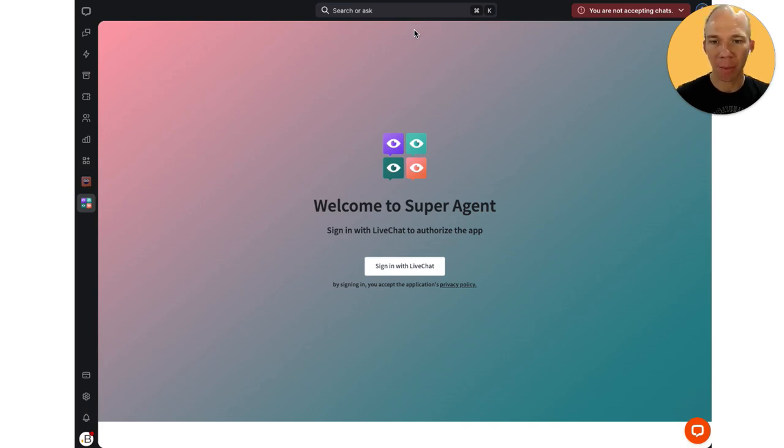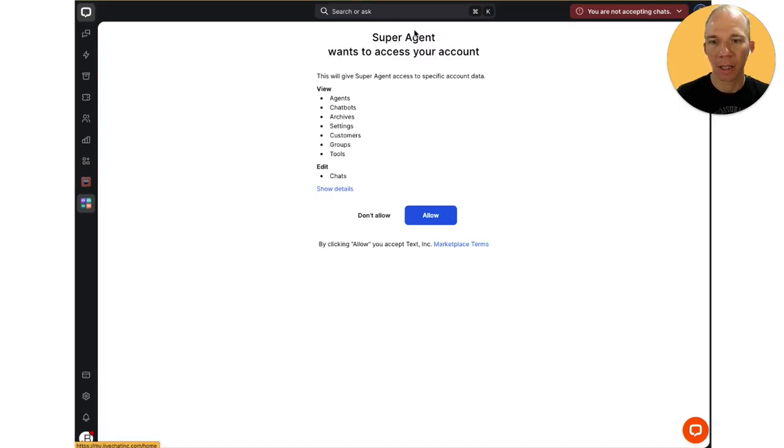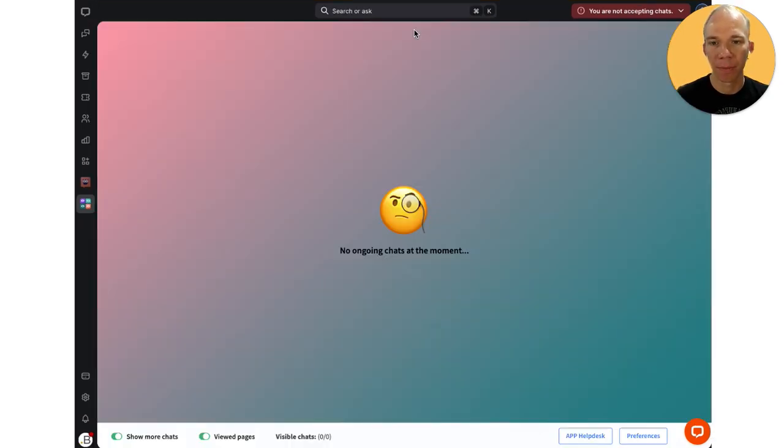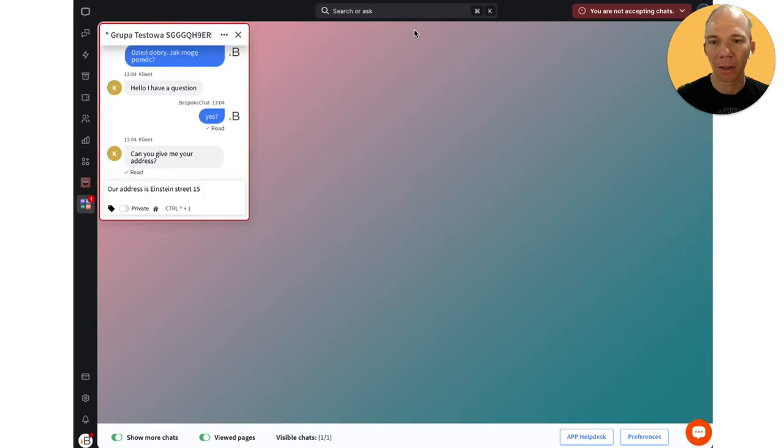Open Super Agent app and authorize it first. Here you can see a list of accesses needed by Super Agent to work. Once activated, you will see an empty screen if there are no active chats associated with you. You need to start accepting chats and wait, or start a chat from the Traffic tab. New chats present themselves immediately.